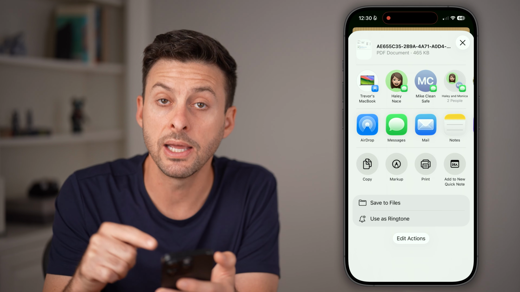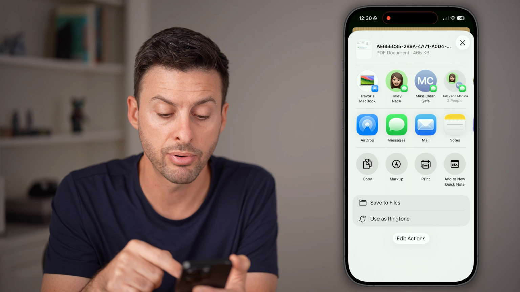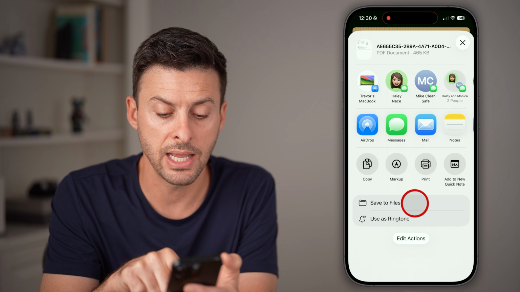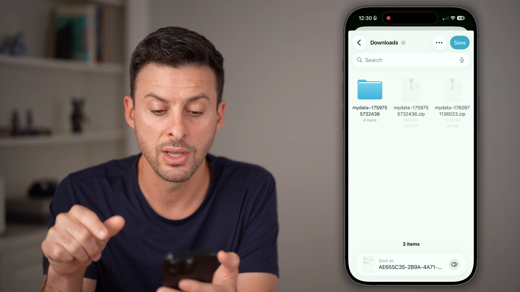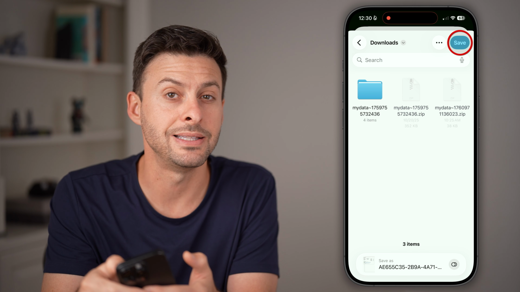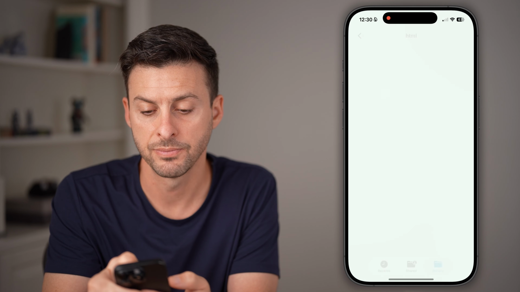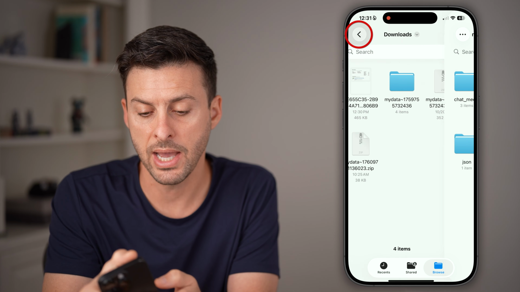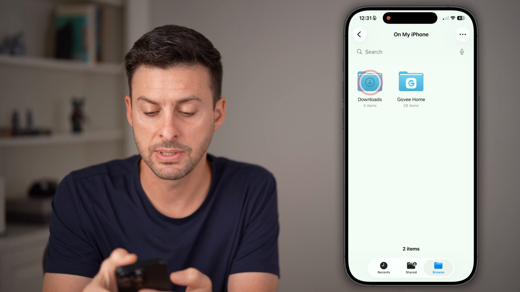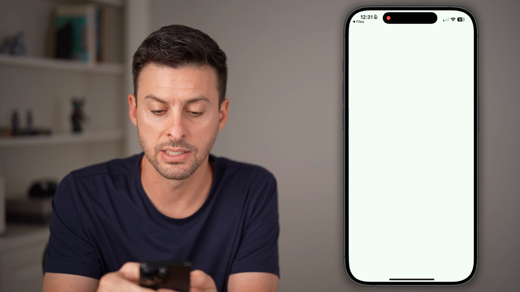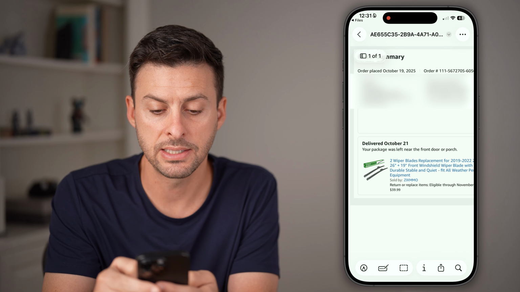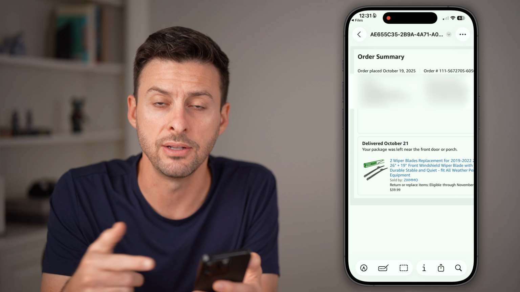I can email it, I can text it, I can tap on print, I can just copy it, I can hit save to files as well, and then it will save it into the downloads folder of my phone. I'll show you what that looks like. Let's swipe down and type in files. And then if I go back out of here, you'll be able to see in my downloads, there is that printed and saved invoice or receipt from Amazon.